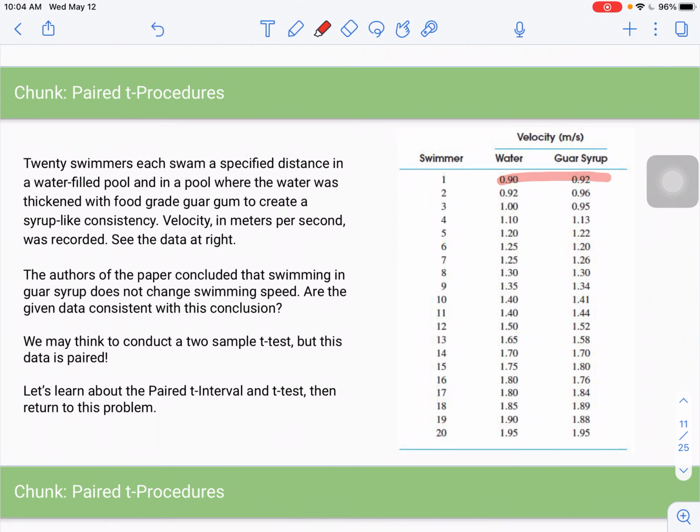So the authors of the paper concluded that swimming in guar syrup does not change swimming speed. That's kind of interesting. And if you look through the data, the numbers are pretty close. Sometimes the guar syrup was a little bit faster. Sometimes the water was a little bit faster. It says, are the given data consistent with this conclusion? So we may think to conduct a 2-sample t-test. That's what we've been doing. But actually, it can be a little bit easier because the data is paired. So we're going to learn about this paired t-interval and t-test, and then we'll return back to this problem and actually check it out.